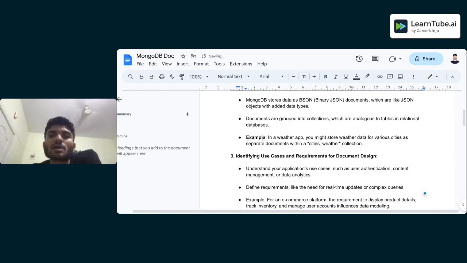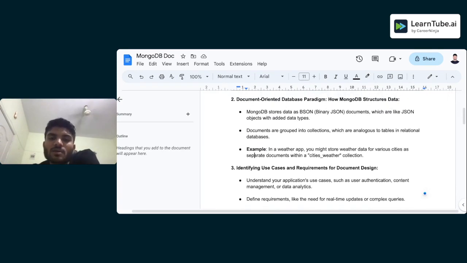Let's say you might store weather data for various cities as separate documents within a city's weather collection. So let's say you have a city's weather collection. In that, you might store weather data for different cities, maybe Bangalore, maybe Mumbai, as separate documents, just to make the picture clearer.